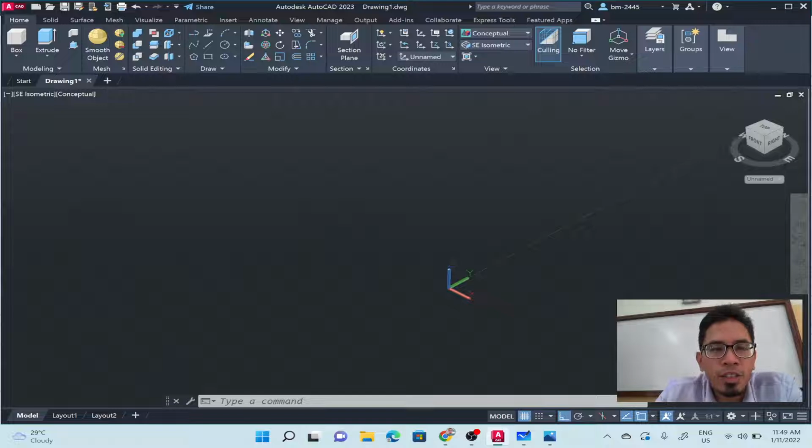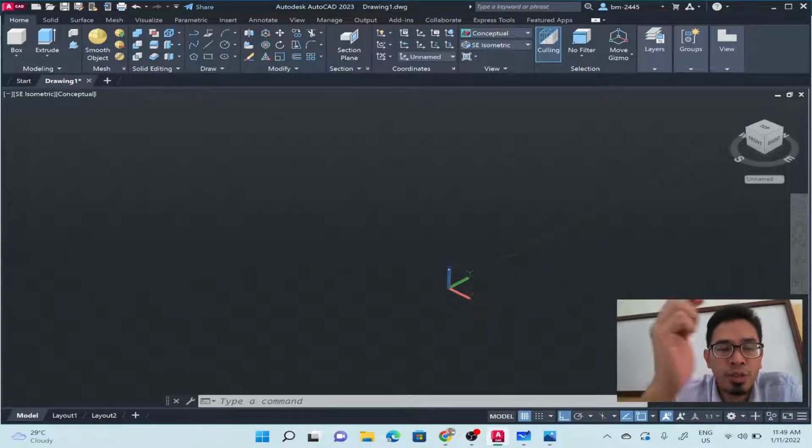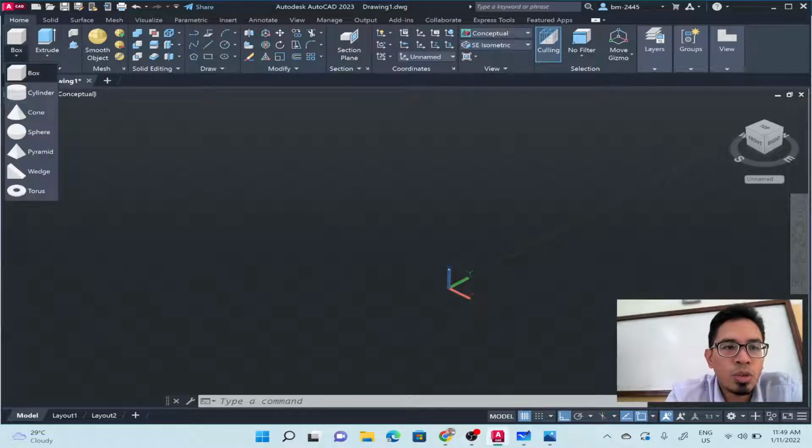And for this video, we're going to look at how to draw certain types of solid box. So if you go over here below the home button at the modeling menu, we've got box, cylinder, cone, sphere, pyramid, wedge, and torus. You can discover all of these, but I would like to show you how to draw box, cylinder, and wedge in this video. So we're going to start with box first.